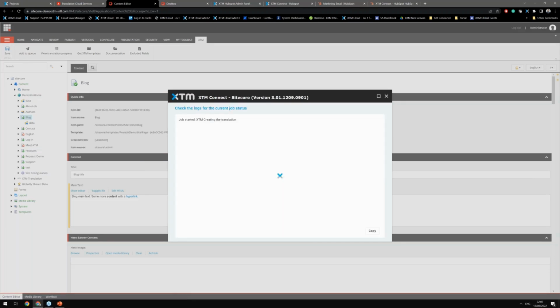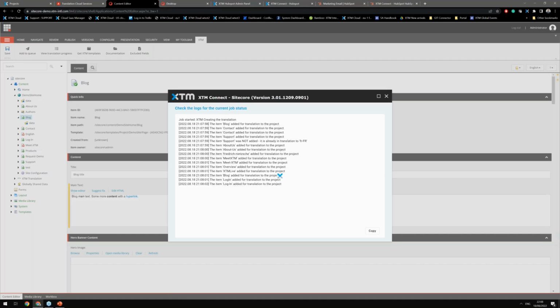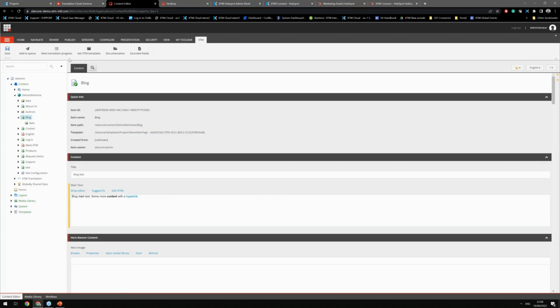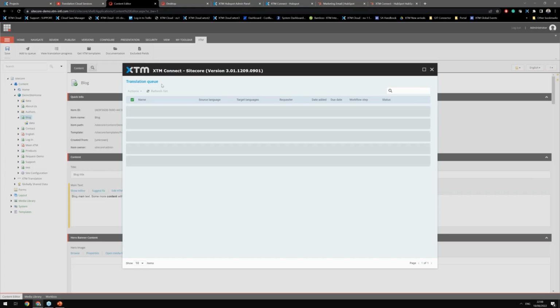The connector kicks in now and prepares content to be sent for translation. As you can see, the job is ended and we processed many units. Now on the Sitecore environment, I can see my translation in progress. I can see the progress of my translation here in my translation queue.